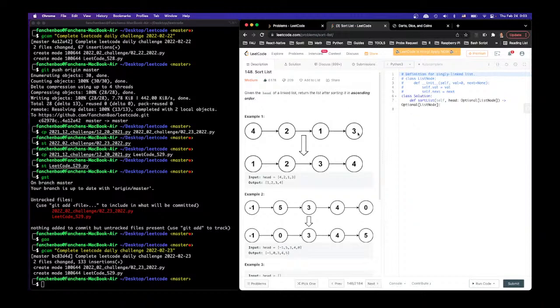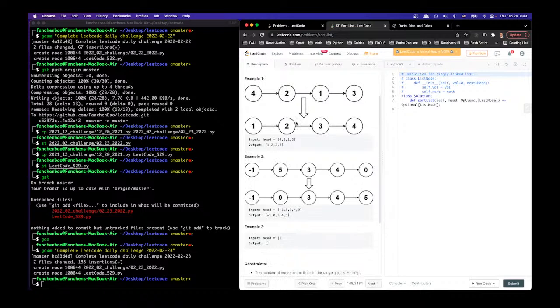And then we sort this part. So 3, 2, 1. We sort 3, 2, 1. And then we swap 3, then 1, 2, and we finish the swap. How do we do that? That requires two pointers. It does require two pointers.